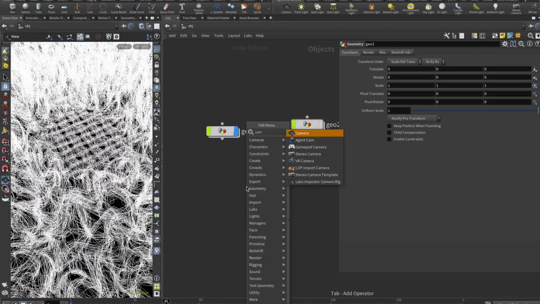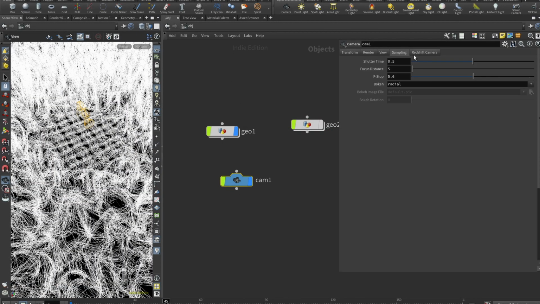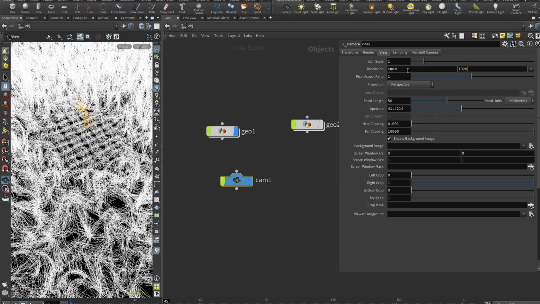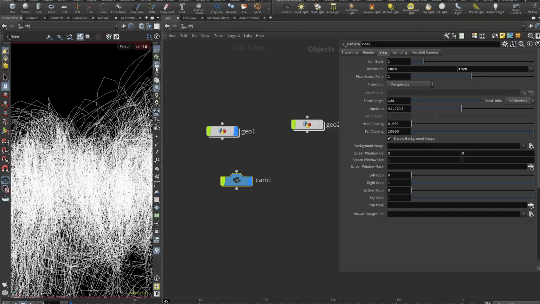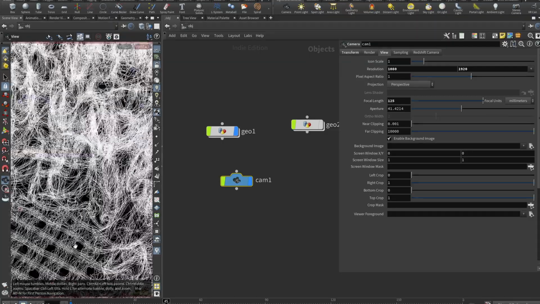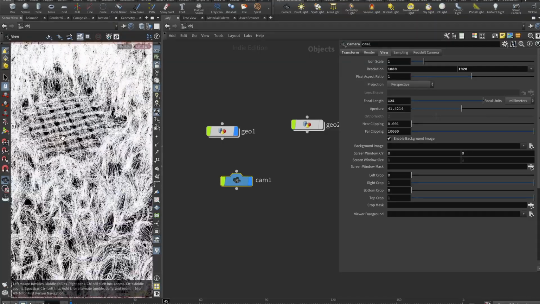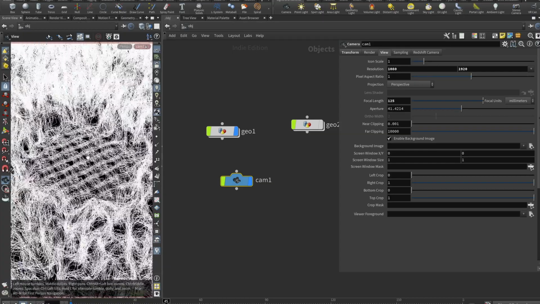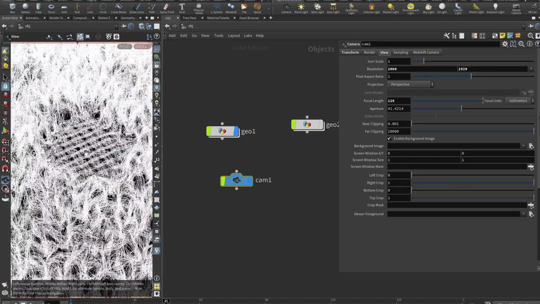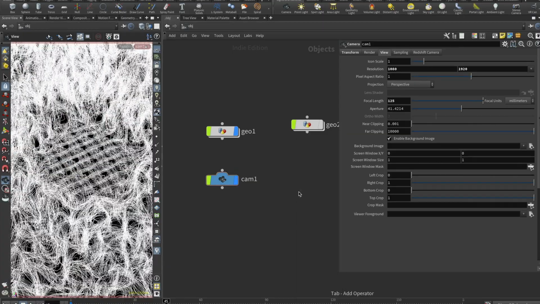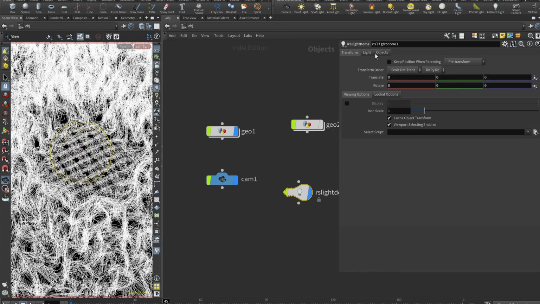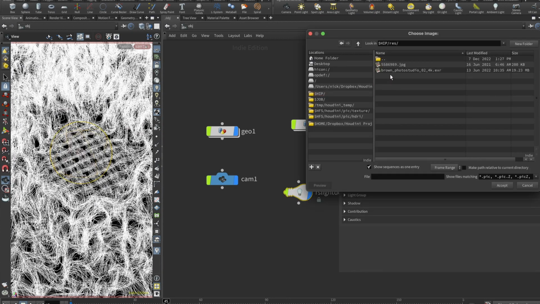Now, obviously, we want to add a camera. Our camera will be 1080 by 1920 with a focal length of 125. Let's select it and move it into its position. I would say maybe this angle will be good. Yeah, like this. Yep.